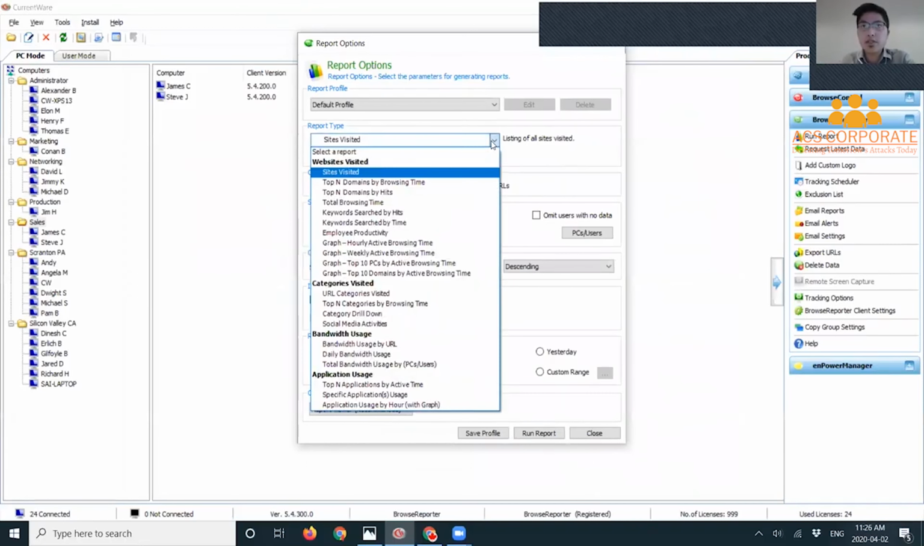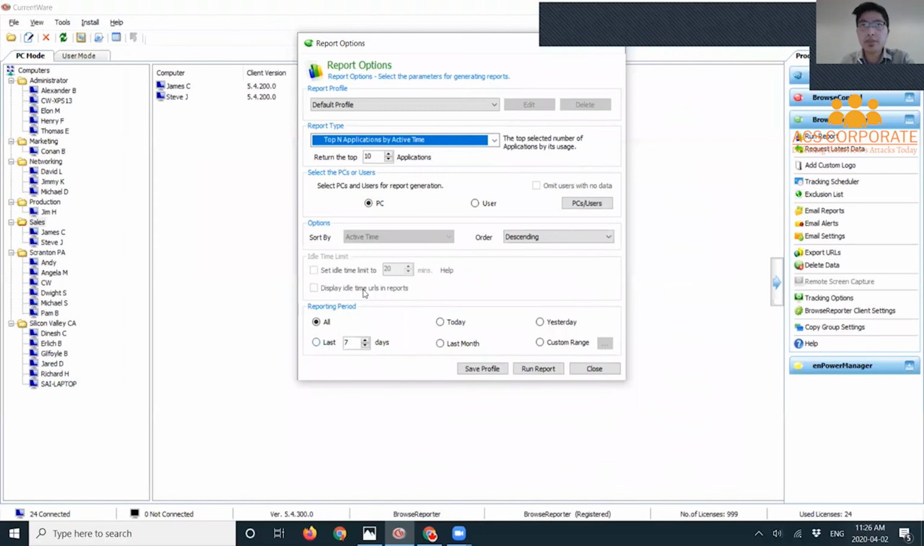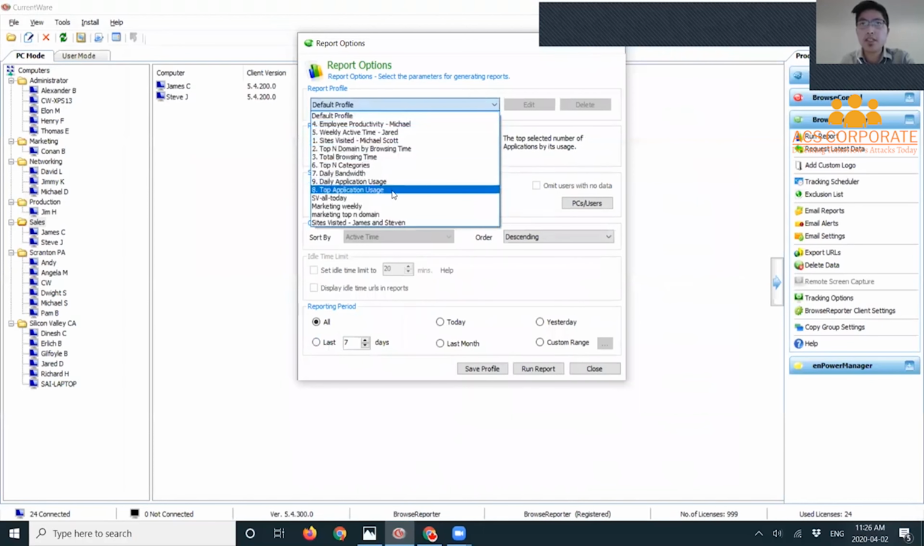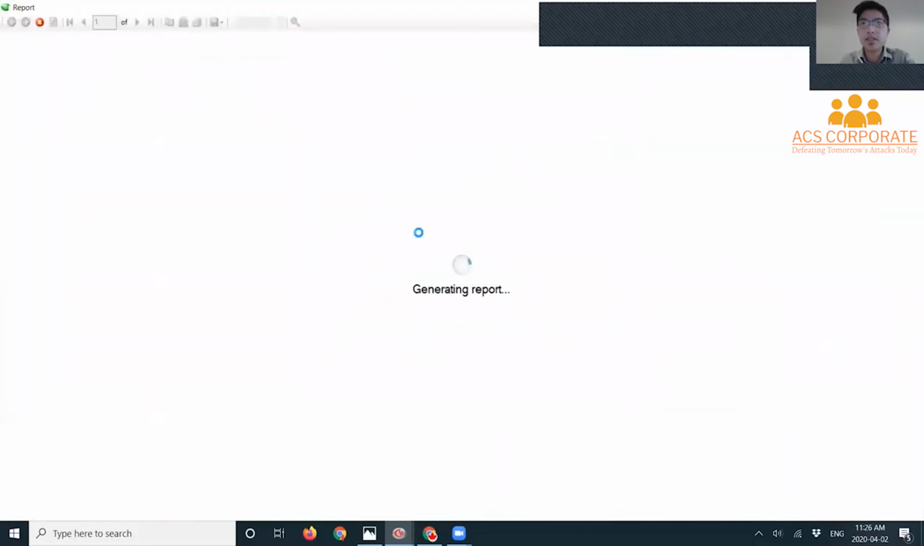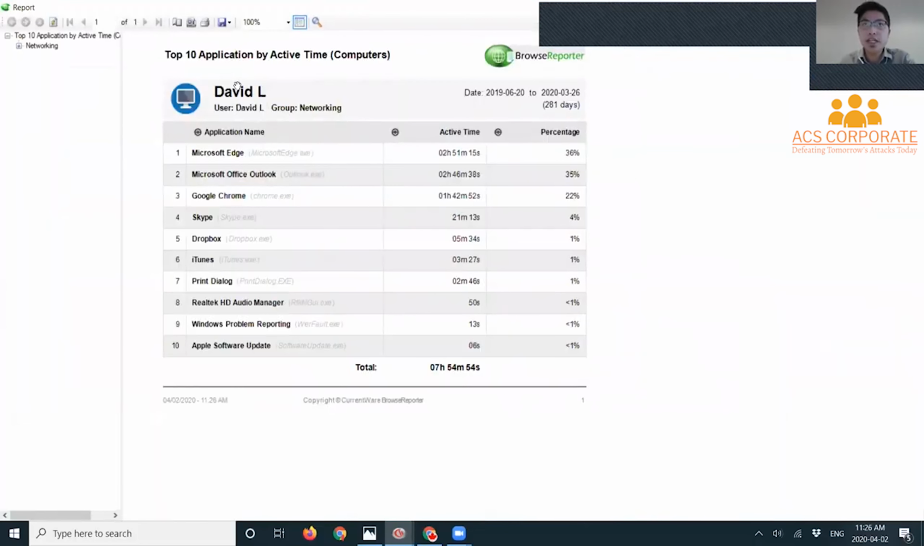The next report I want to show you is related to application usage. Here under top application by active time, I'm going to run a report on another user, Dave. With the application usage report, you're not just seeing the websites that they browsed on, you're also seeing the applications that they were using. Here we got Microsoft Edge, Office, Chrome, Skype. These are applications that are related to your employees' work.